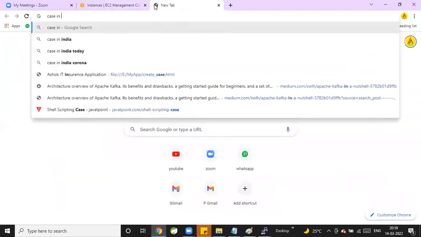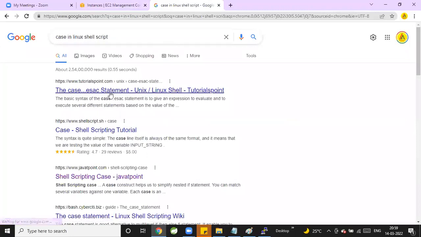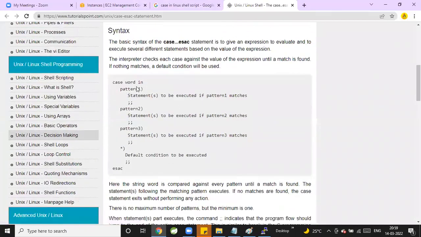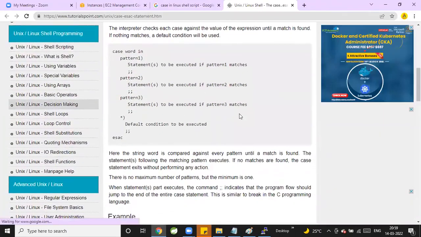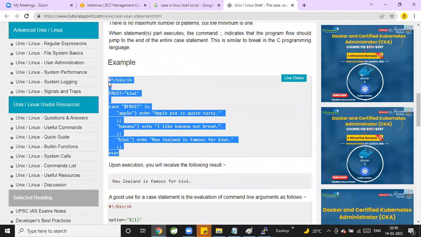Let's check here. Case in Linux shell script. The case statement. Let's check the case statement here. Case word in pattern 1, statements will be executed. Example, fruit kiwi, case of fruit in apple, then echo apple pie is quite tasty. Let me take this script now. Let me copy this.